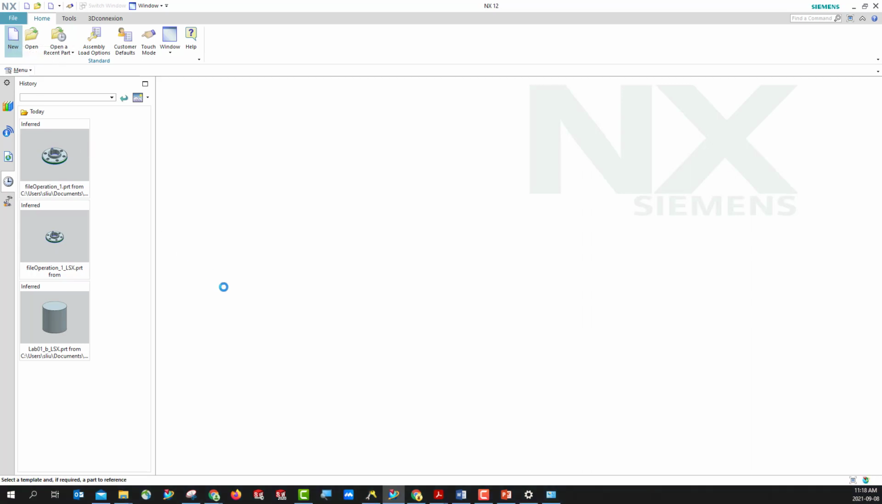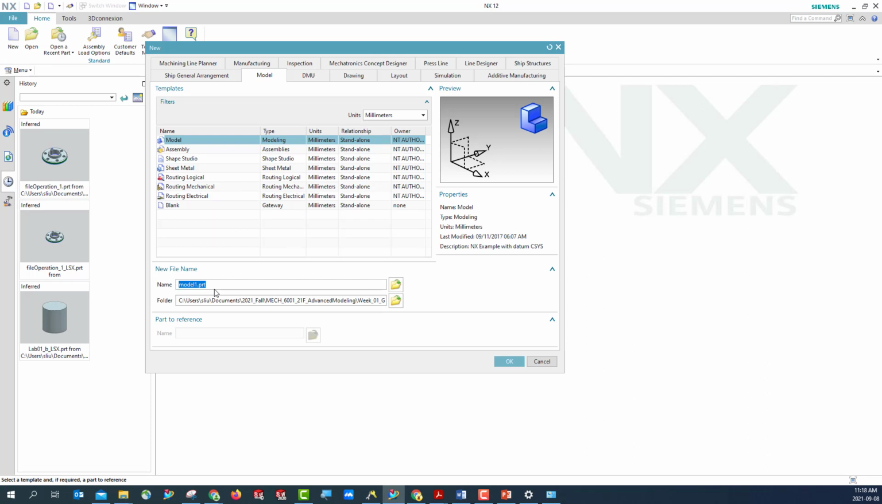Let's create a new file. This time, give the name import underscore IGS, and I want to use the initial. Okay, we have to choose whether this will be millimeter or inches. For this one, we would like to use millimeter. Hit OK.